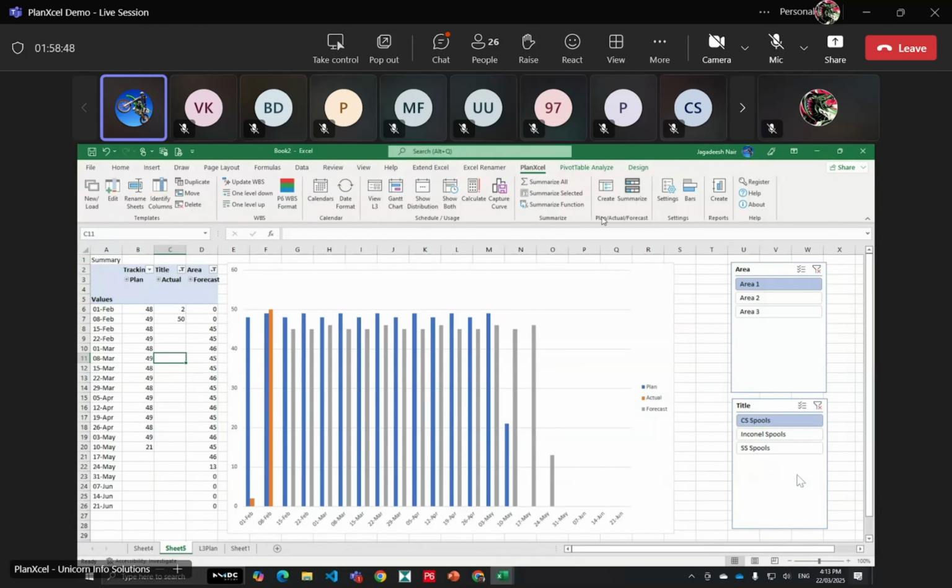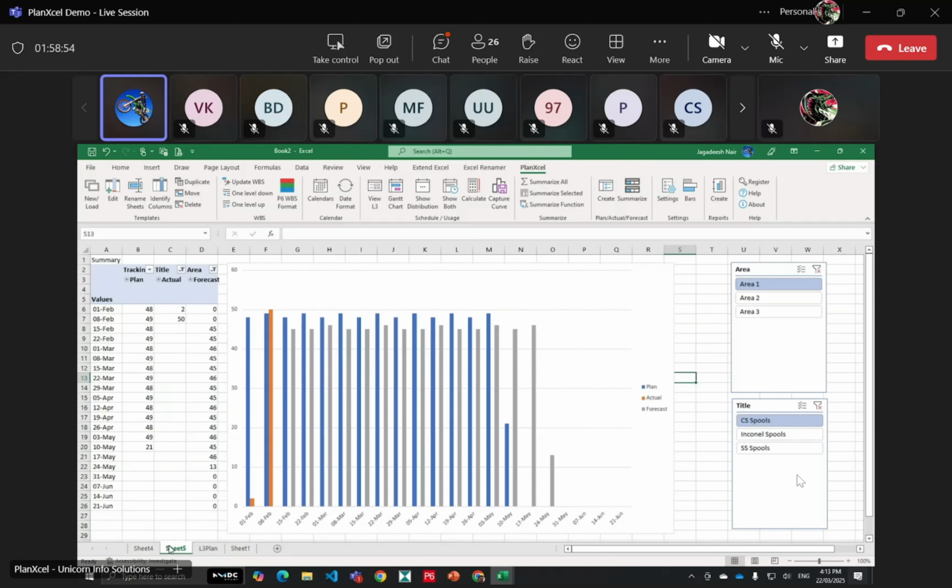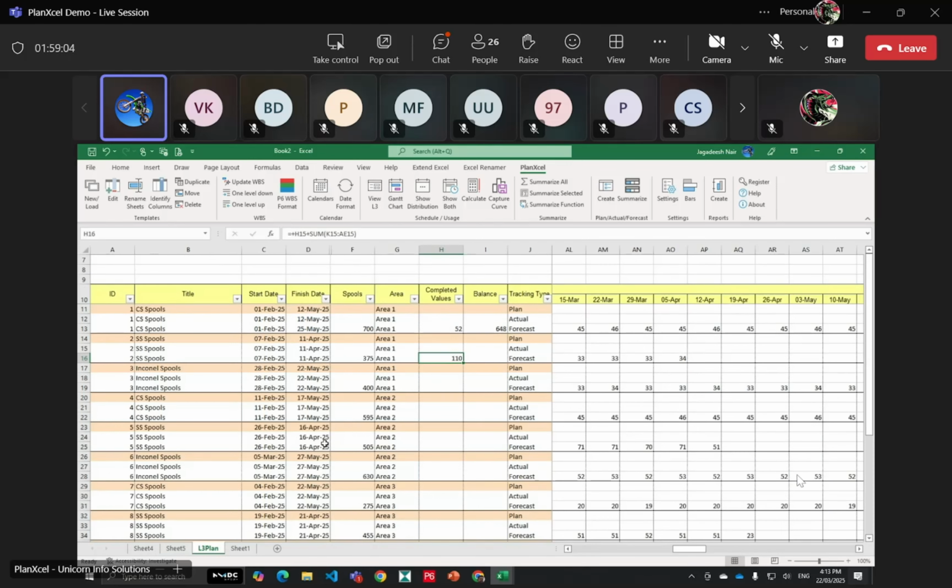So this is the PlanXcel forecast. Then we have something called reports. Now, whatever we are seeing here is purely on the weekly basis. This is not giving us a cumulative impact of what is happening. So for that, we can use the reports. Okay, so in PlanXcel, we have different reports.